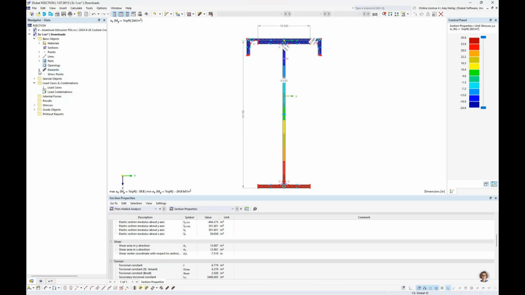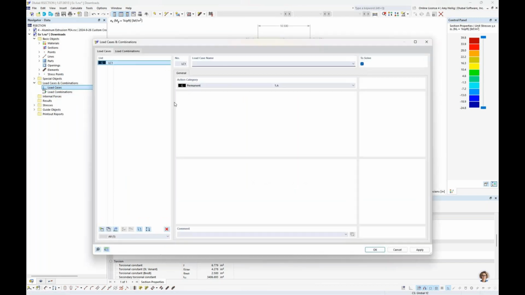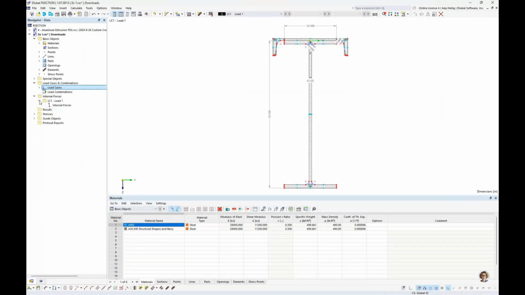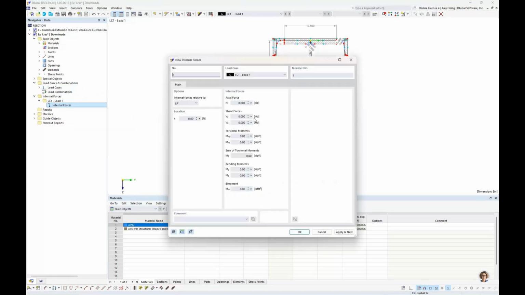You'll notice over in our navigator that we have the ability here to right click to create a new load case. And we can create as many load cases as we want. We could even generate a load combination with the relevant load factors. For today's example, I'll just go ahead and give this a single load case name here, load 1, and I click OK. So once we've created this load case, we can apply by right-clicking here on the internal forces and selecting new internal forces. You'll see the relevant forces that we can apply to this cross-section.